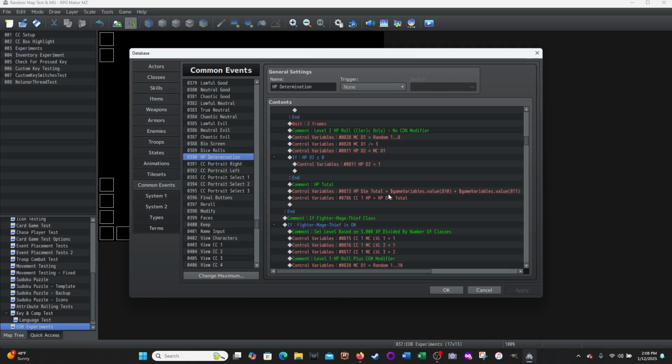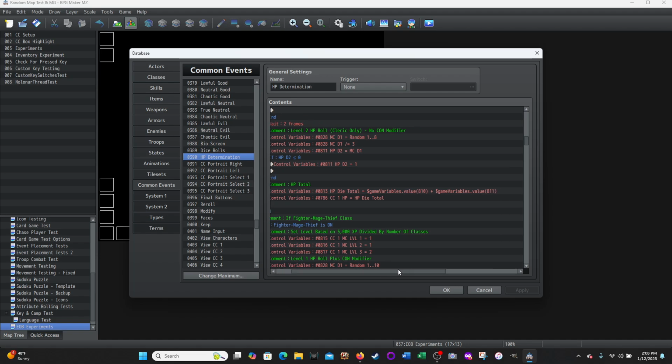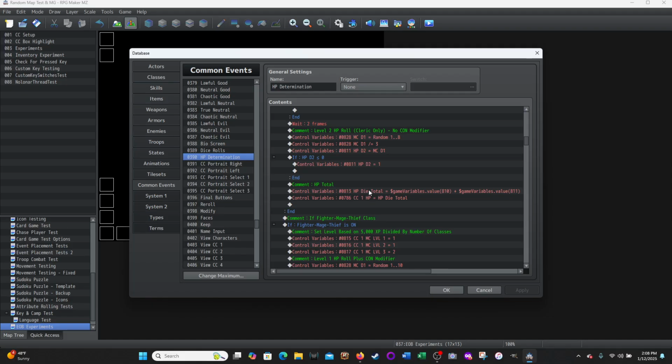And then down here, you only have 2 hit dice, right? So that's all you're adding together. Basically HP die 1, HP die 2, and the total of that is the HP die total, and then you're setting that die total to the CC 1 HP.